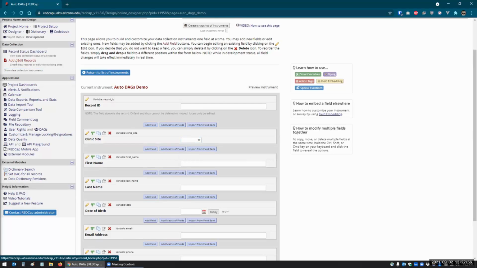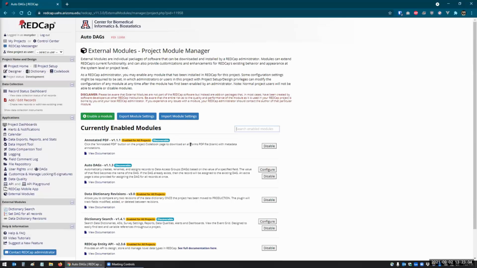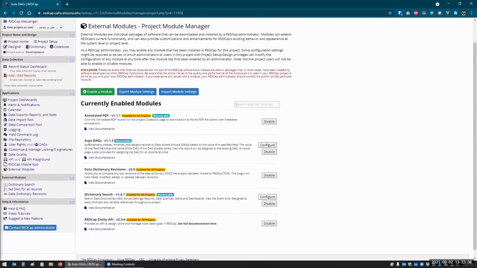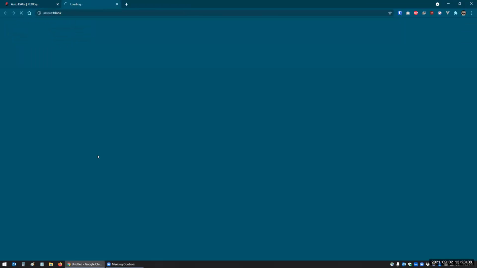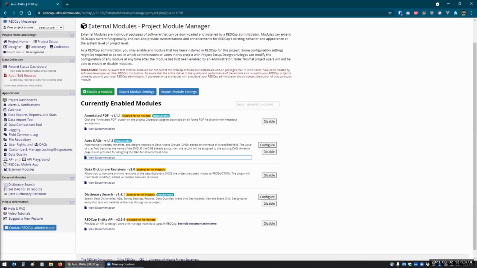Let me go to the external module and show you where your configuration is set. So here's the auto DAGs. The documentation link, once again, is very sparse, just explaining what it is. Some of these are really nice and detailed, and some of them are just not very descriptive at all.